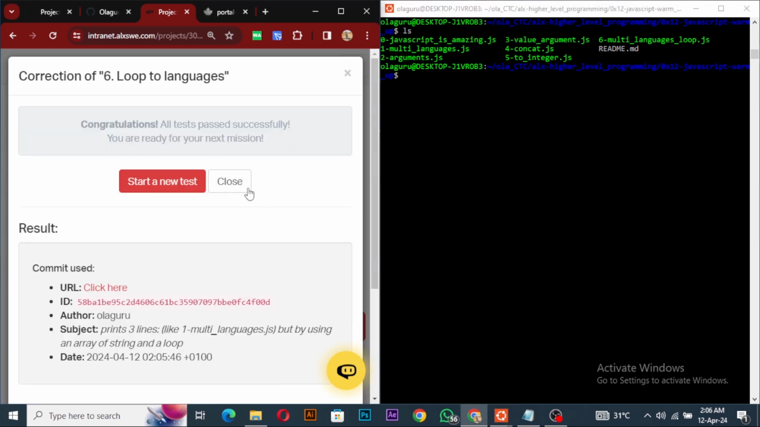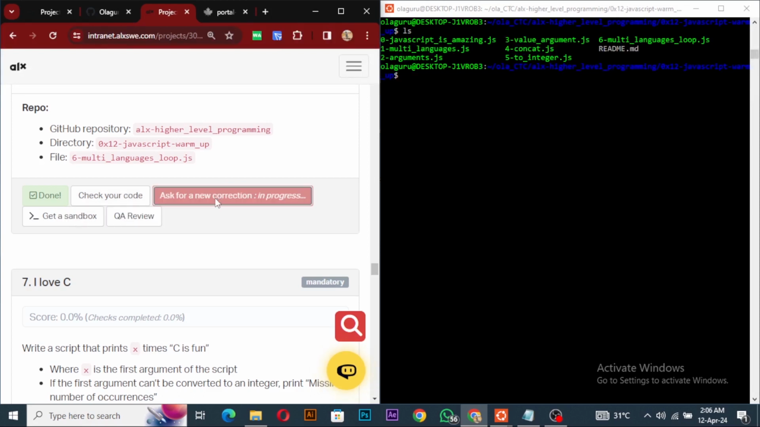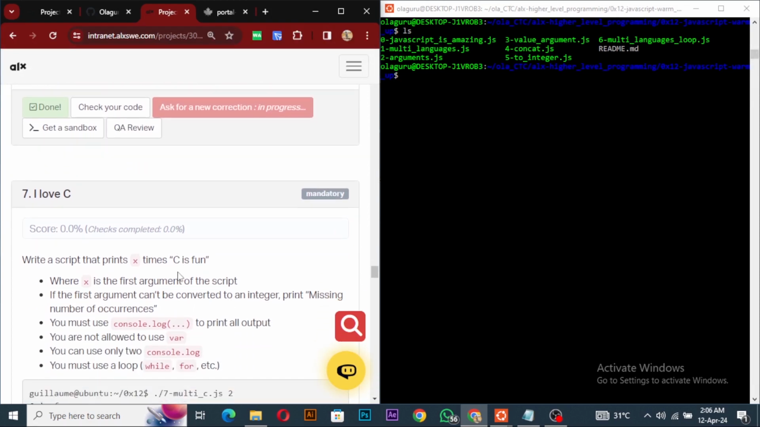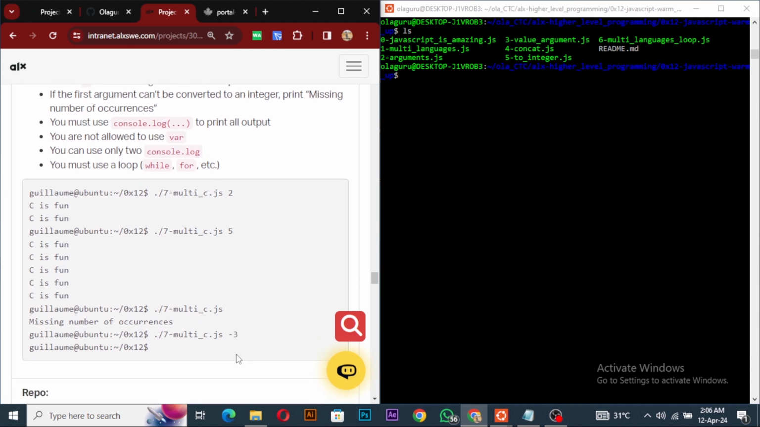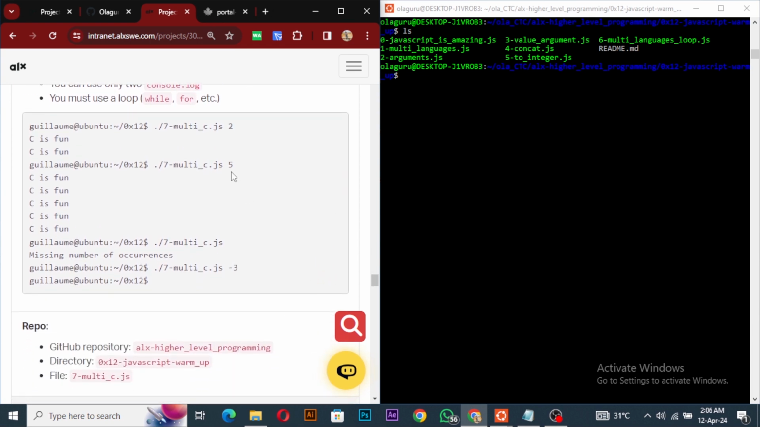so we're good with that, and we can ask for correction as well. Write a script that prints "C is fun" x times. So it's going to print "C is fun" x amount of times. So it's going to collect command line arguments: 2 times, print it 2 times; 5 times, print it 5 times. So copy this one, c multi.js.